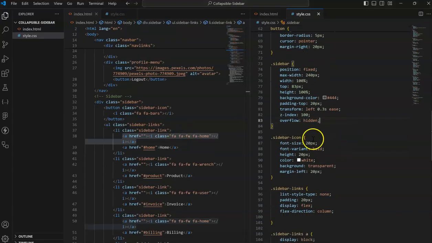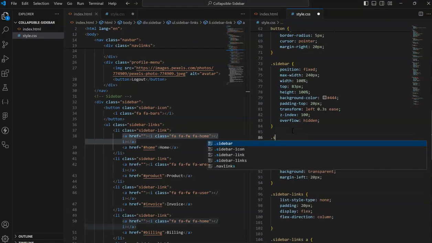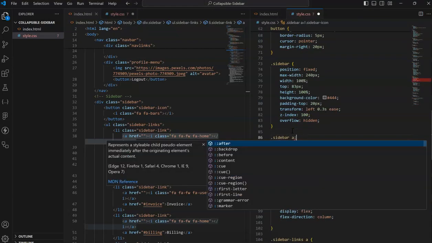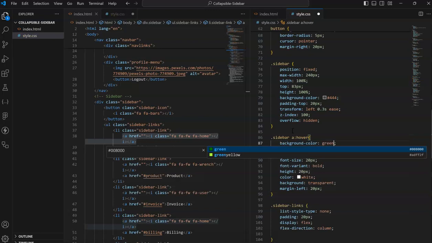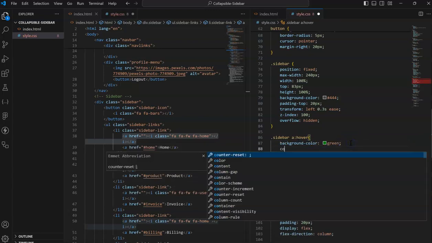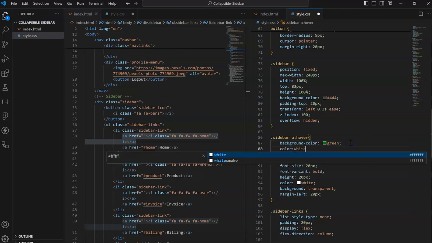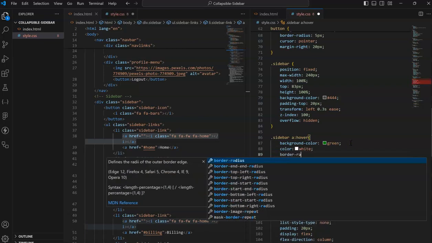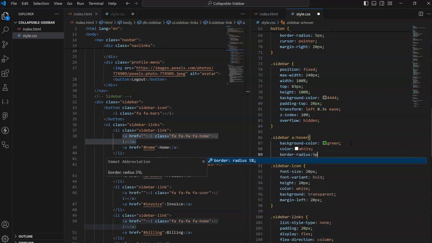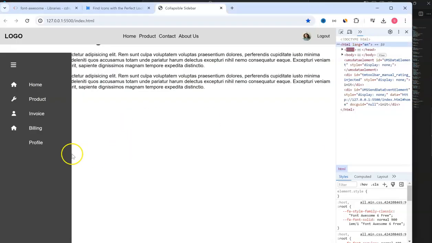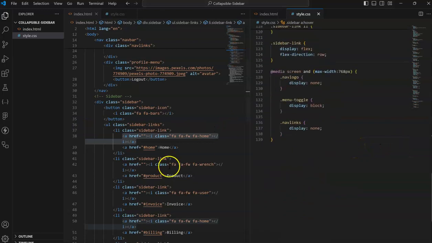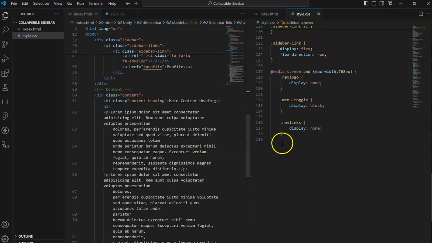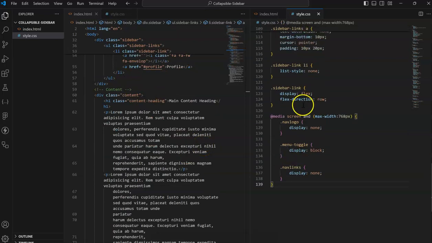And now the sidebar hover effect. So for that we will create sidebar A on hover. We want to change the background color as green, and also we want to change the color of the text to white and certain border radius so that the border effect looks good. So that will be 5 pixel. And now if we hover on them, this is how it looks like. So the styling of the sidebar is now completed, and we will now quickly work on the main content.